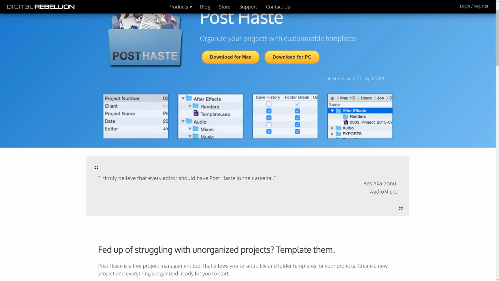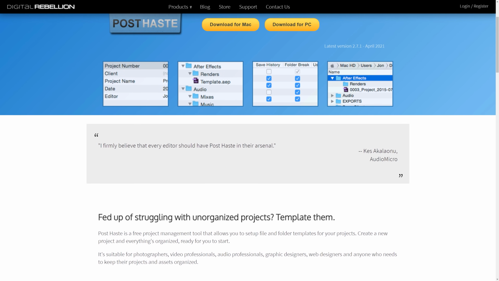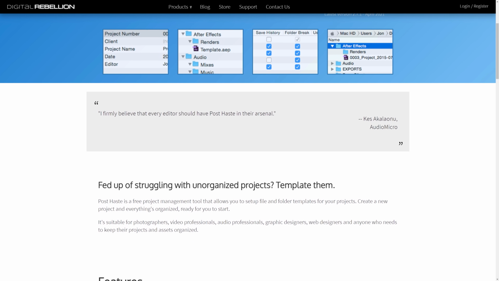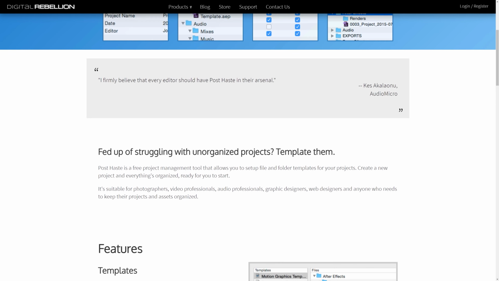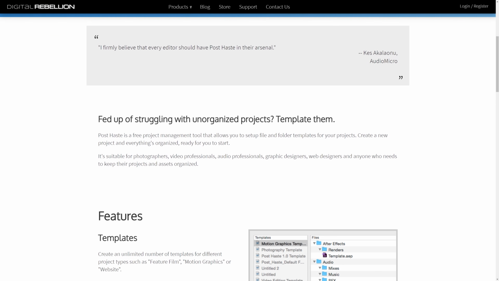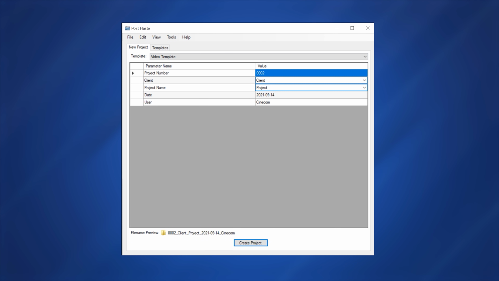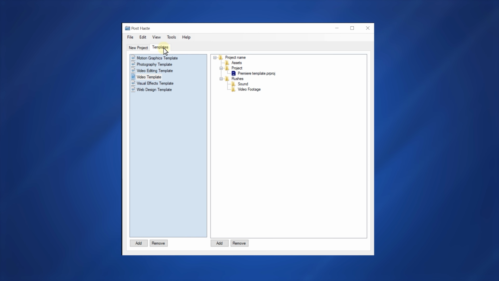Now, Post Haste can be downloaded from the website of Digital Rebellion and is completely free. Now, this plugin lets you organize your assets and folder structures for a simplified project organization. Now, once you've downloaded Post Haste, open it up and then go to the Templates tab. On the left side, I'm going to add a new template. Let's call it YouTube Video.